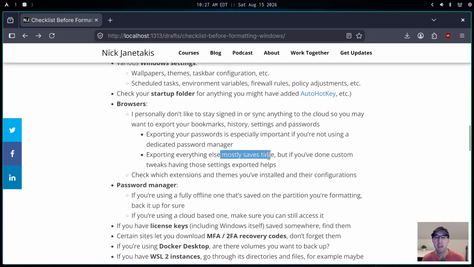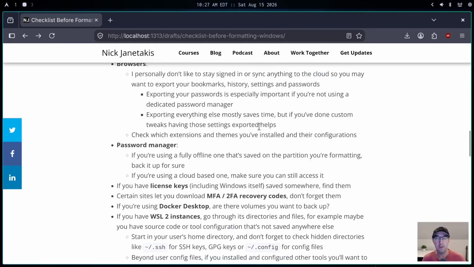And then, that basically just saves some time here, right? But also, if you've done any custom settings here, having those exported could be helpful too, just to avoid needing to remember to reapply them. Then, besides settings there, core browser stuff, you also have things like extensions and themes that you might have installed.